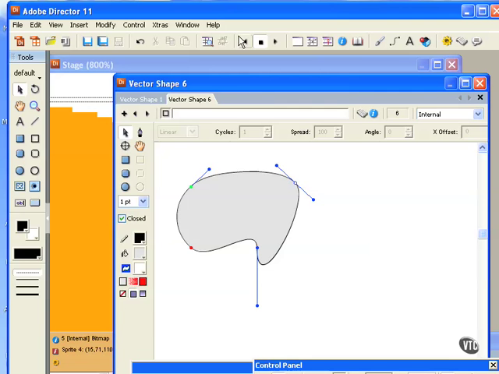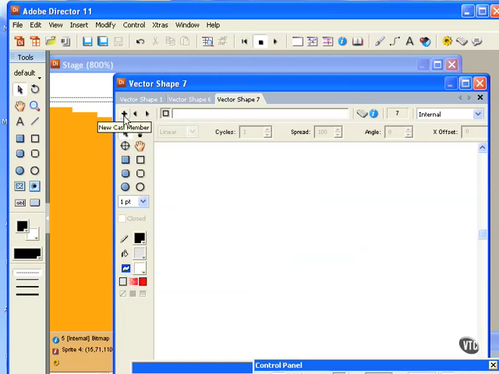Let me now give you an introduction to creating vector shapes with the drawing tools in the Vector Shape window. First thing you want to do is click on the plus button in the upper left-hand corner to create a new cast member. You can use the Pen tool to create irregular shapes. Pen tool probably requires the most practice. If you just click with the Pen tool, you'll get straight line segments. Then I double click on the end there to close out that shape.